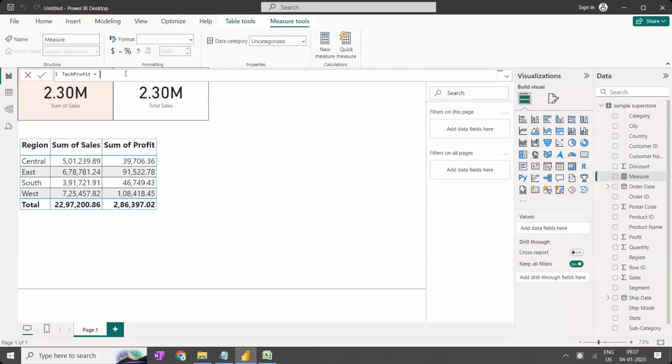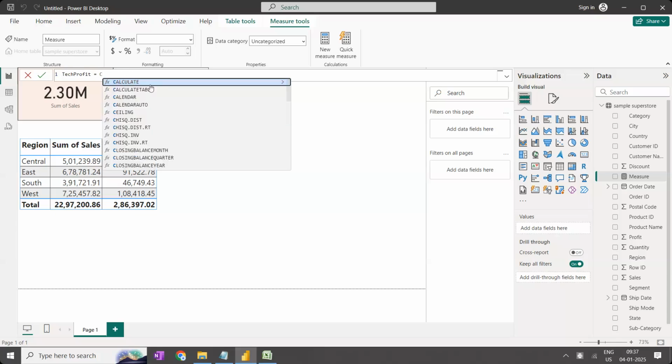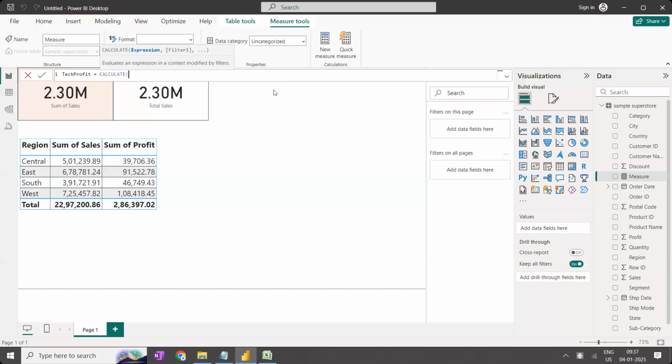And how will the technology profit measure be calculated? We are going to use a function called CALCULATE. That is the function name. Now, when I click on CALCULATE, can you see on the top what arguments are available? Expression, comma, filter. It is asking for the expression, which means the condition, followed by filters. One filter or two filters or three filters, whatever filters you want.